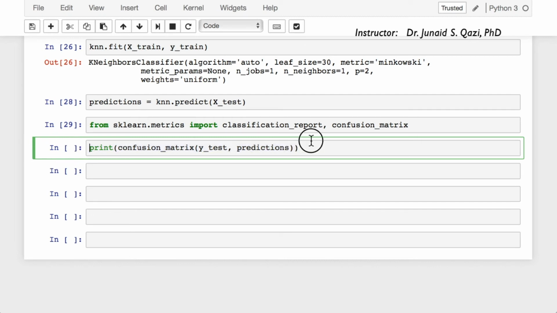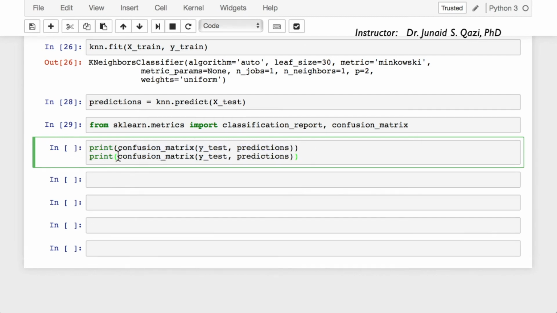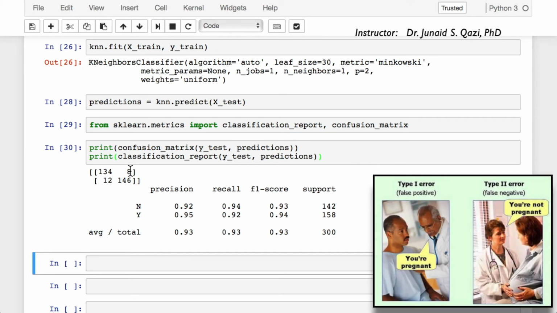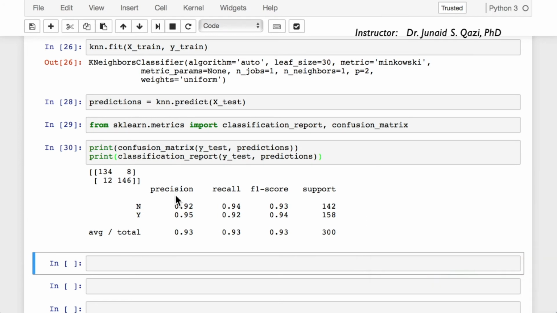Let's copy this one and paste it here. Instead of confusion matrix, we need classification report and pass in y_test and predictions. Let's run this cell, and here we have our confusion matrix and the classification report. So the results don't look very bad. We have some false positives and false negatives, and our precision is 0.93. We have used k equal to 1 only. Let's explore if we can improve the model using some better value for k.